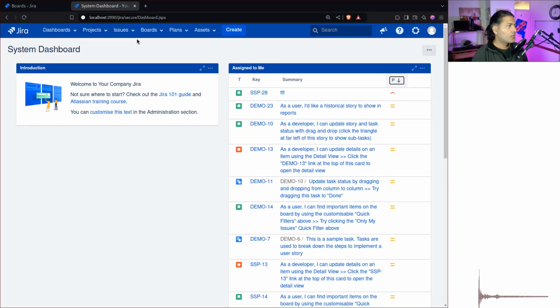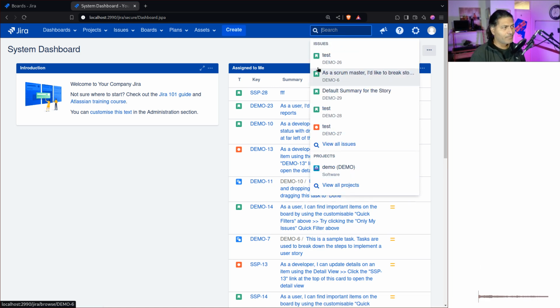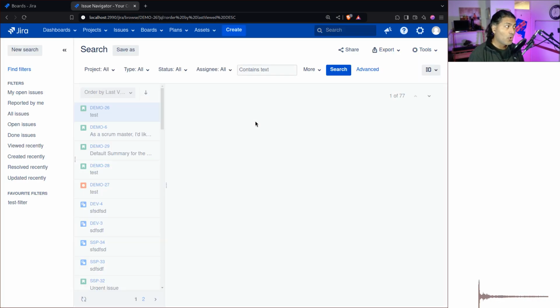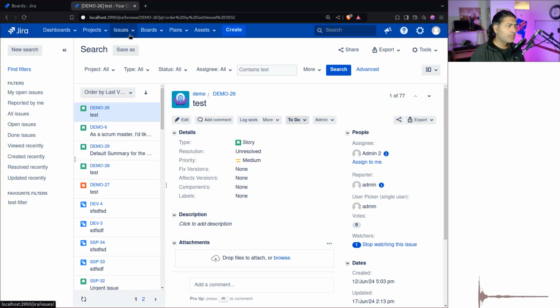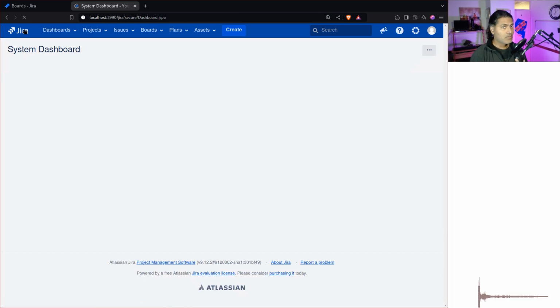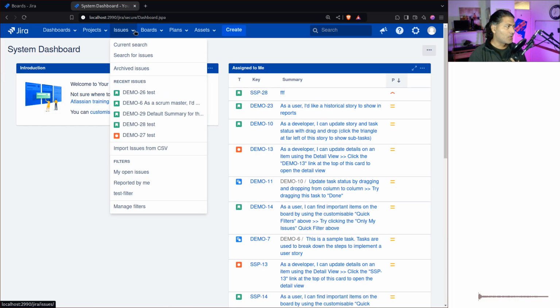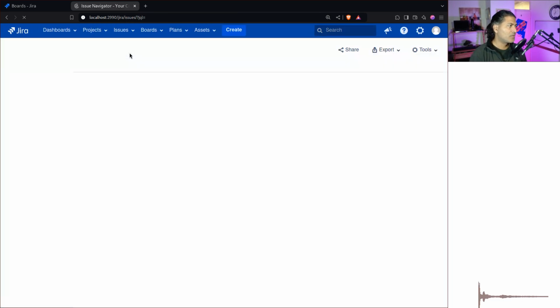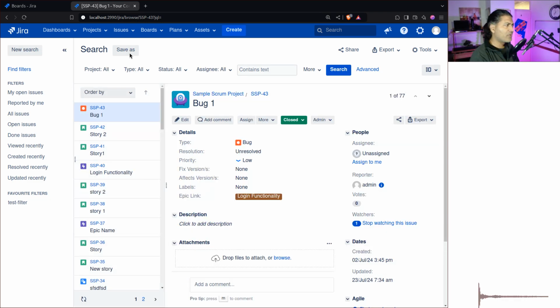Now let us talk about how to go to the issue navigator. Of course, you can perform a search on your Jira Data Center, or you can click on View all issues, which will take you to the issue navigator. But one thing which I really liked, and still like, is this Issues menu on top, where you can click on Search for issues. It is right in front of your face, and it is hard to miss.